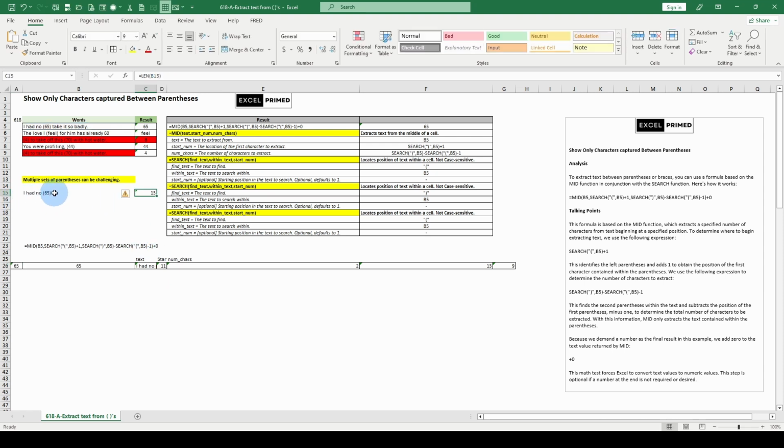Here, I had no 65. Here's the length. Here's your 13. 13, and I had no, and then the first parenthesis is going to be 11.